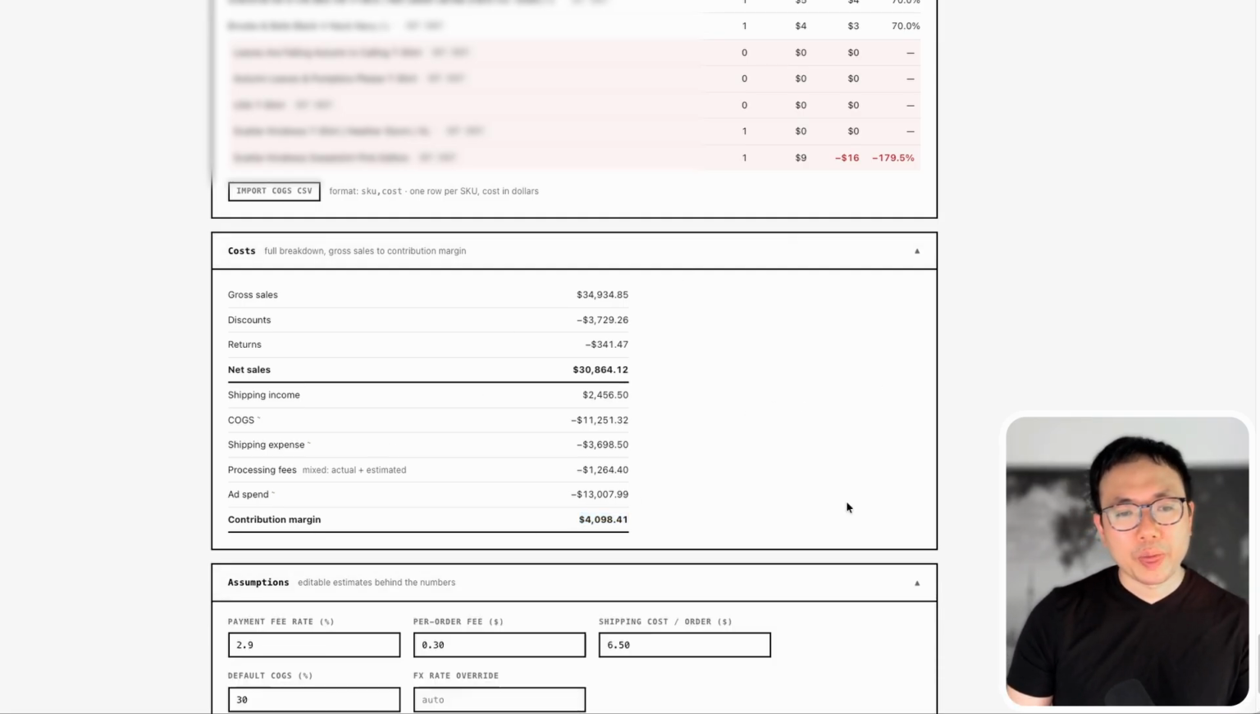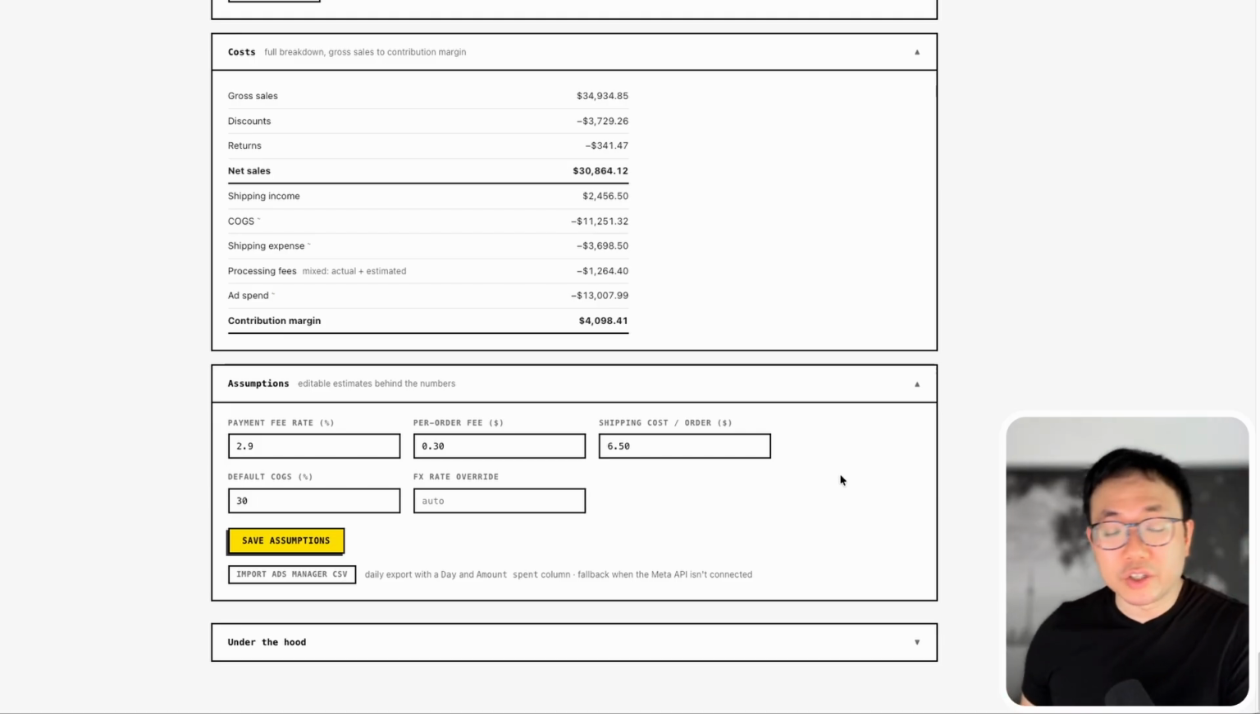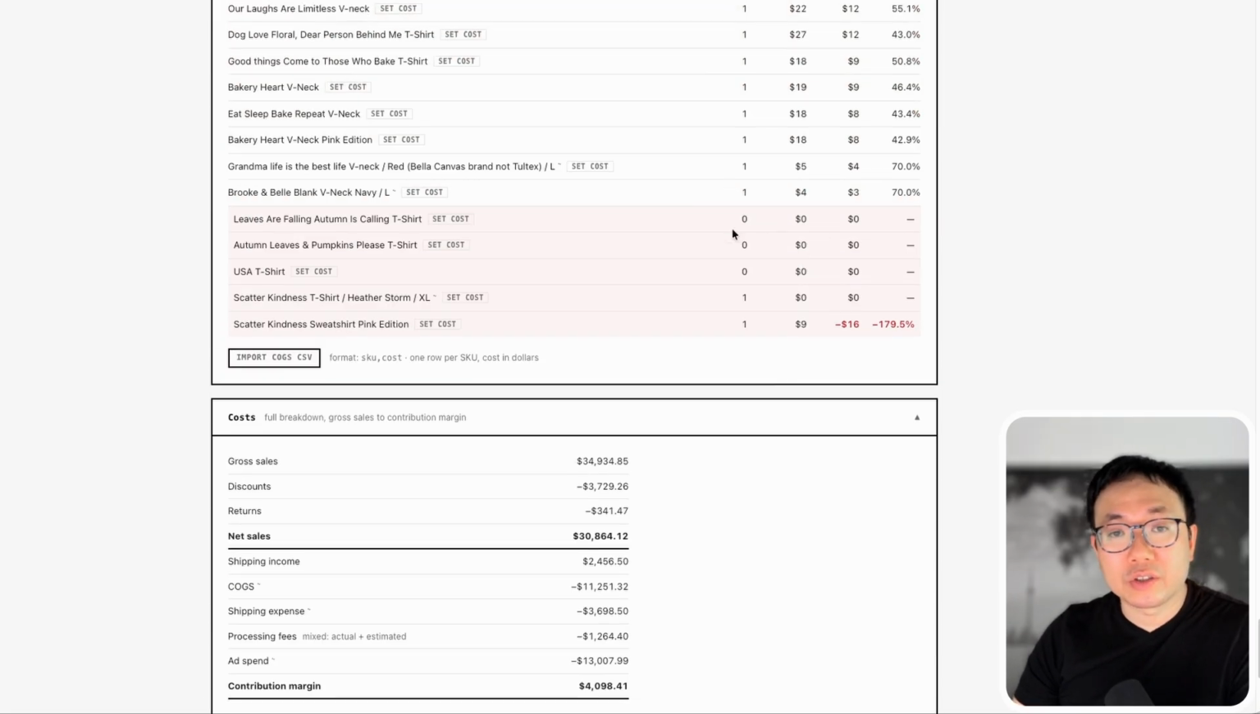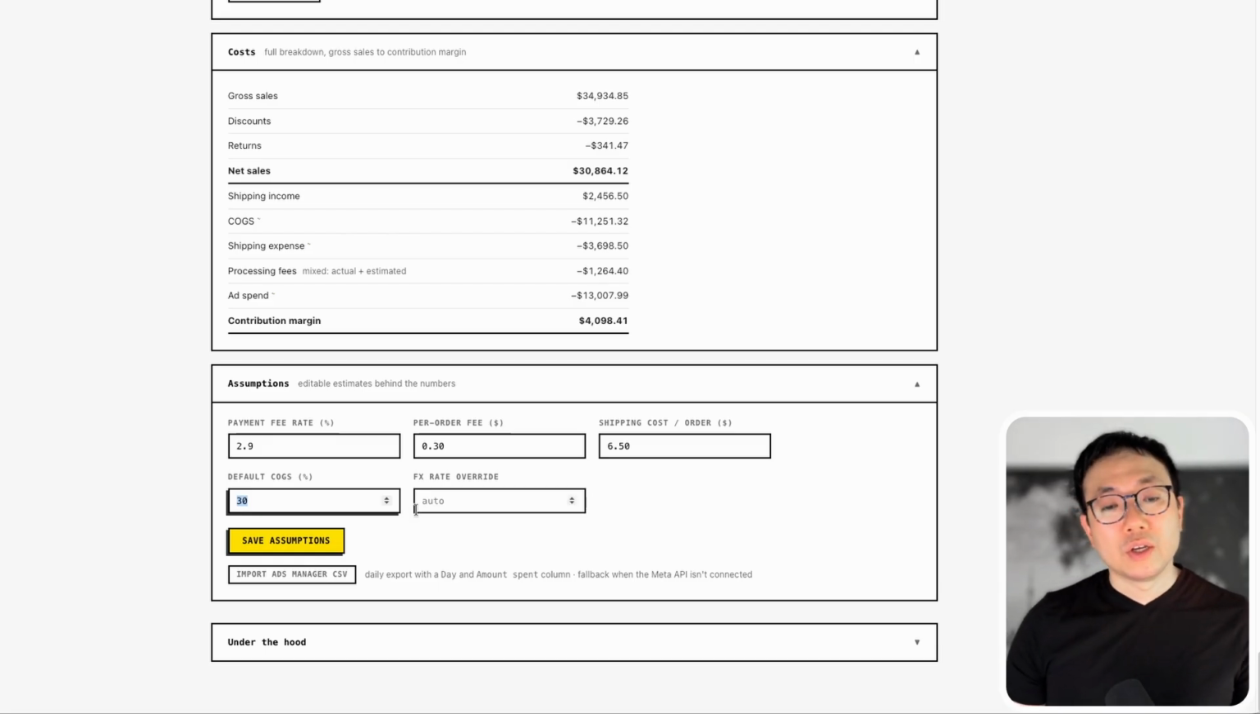We've got some assumptions, right? So you've got payment processing fees, you've got shipping costs, right? Shipping to the customer, that is. If you haven't set your costs in your Shopify, then you can set a percentage of sales that your cost of goods covers. So it has an estimate. And if you have any exchange rates, you can set it if you want.